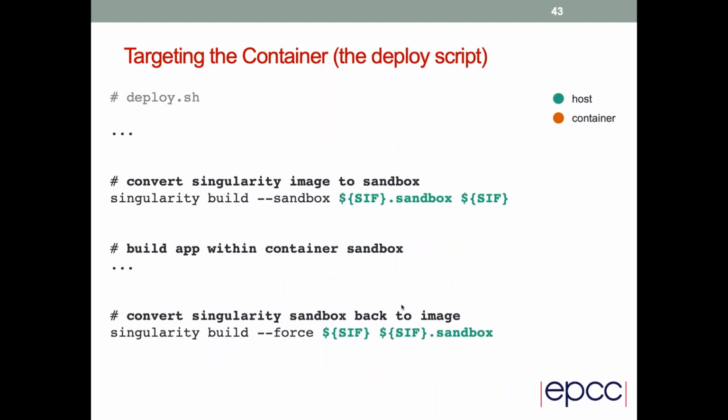So what happens inside the deployment script? Again, that's also split up into 3 sections. Now I'm on the host, and I convert the Singularity image that I uploaded previously into a sandbox, and then I build my application within that sandbox. And then once that's done, I can convert that sandbox back to an image to be downloaded back to the factory. So again, the middle part is the interesting part.